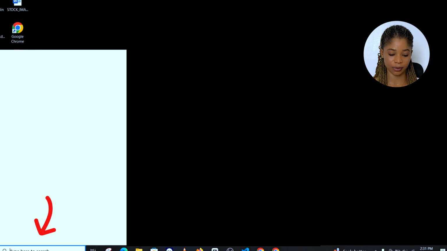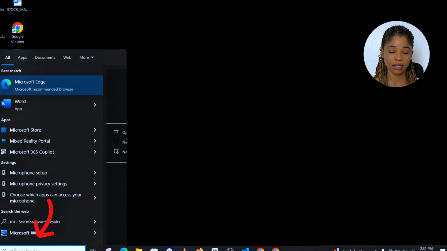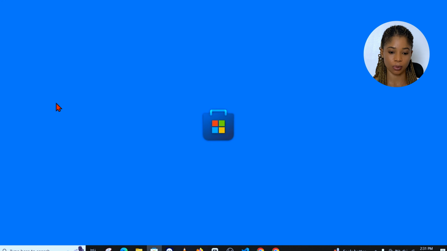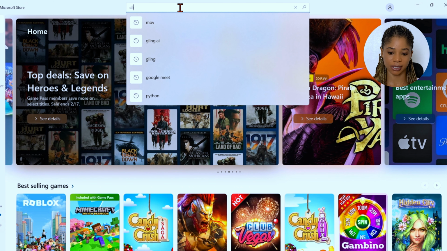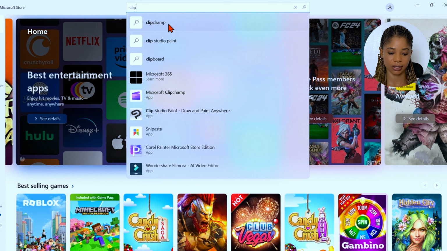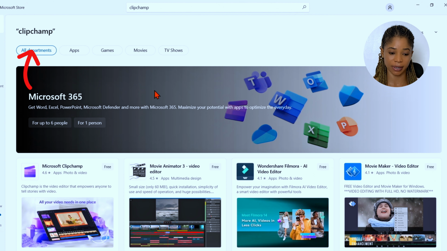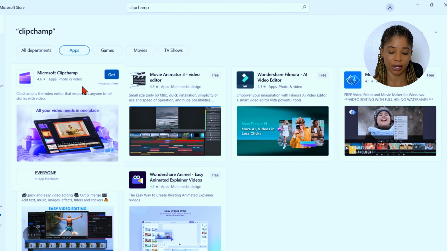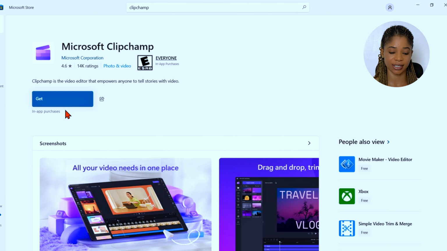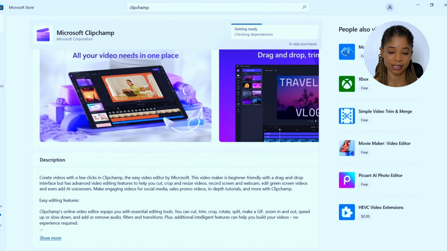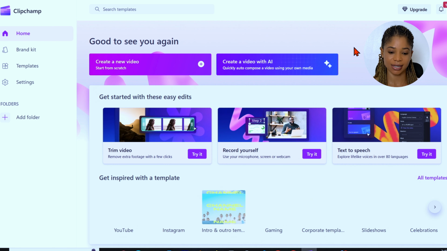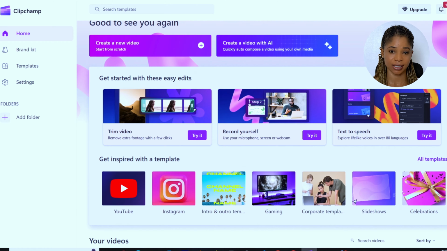On your search bar here, you are going to type in Microsoft Store, which is right here, and you click on it. And when it's open, you are going to search for Clipchamp, and this one, click on it. And if you can't find it under all departments, you can just click on apps, and you can see it right here. Now you click on it, and you click on get, and it's going to be downloaded to your device. Once it's done downloading, go ahead and click on open, and this is the user interface. This is how it looks when you are installing it on your PC.